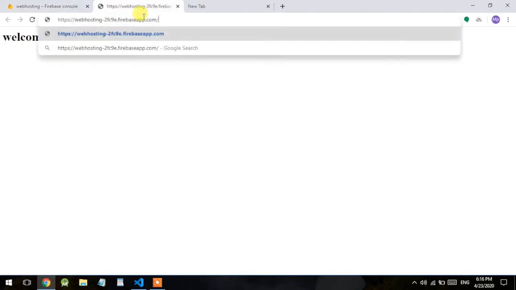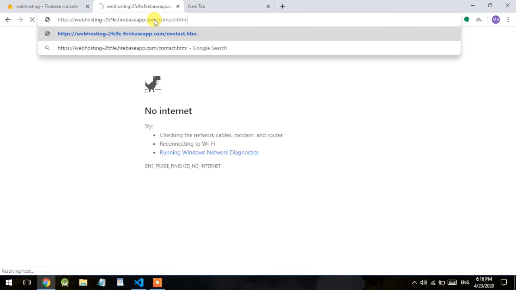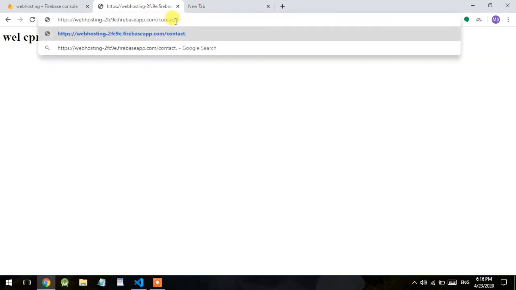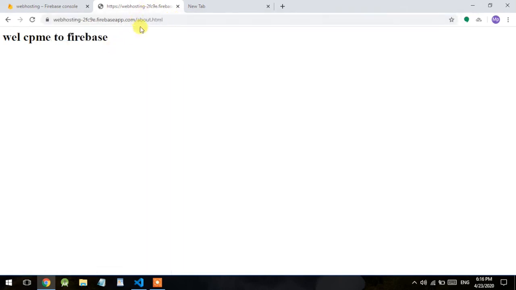Now if we search for about.html, it will redirect to Firebase. Same way, about.html transfers to your index.html.